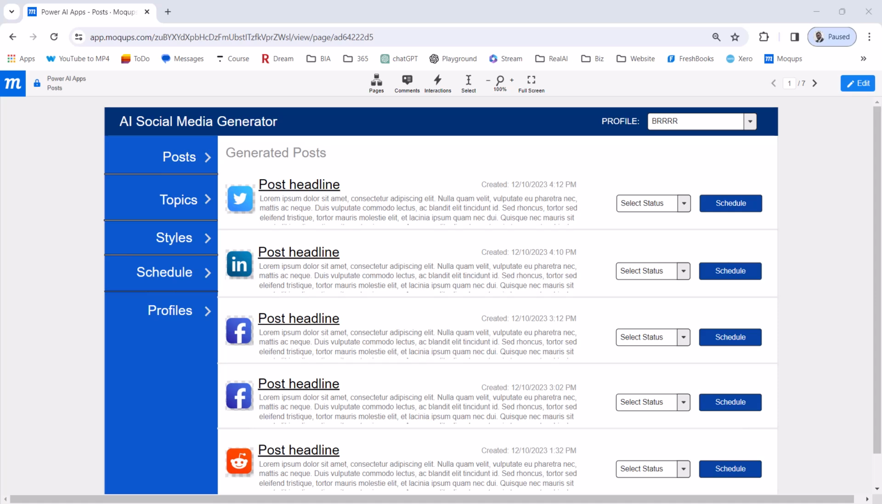So in this particular situation, we're building the ultimate AI social media generator. What does that mean exactly? As you can see on the screen, the first thing you want to do is pay attention to the profiles, right? Because the profile is the voice or the intent of the social media. In this case, this is for Burr investors.